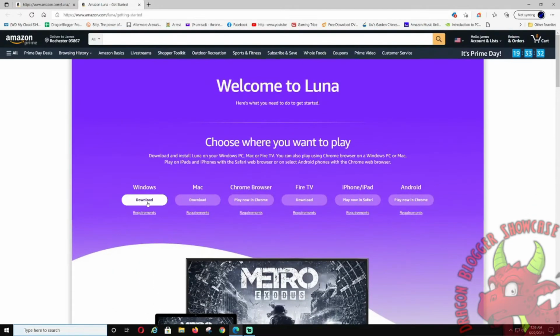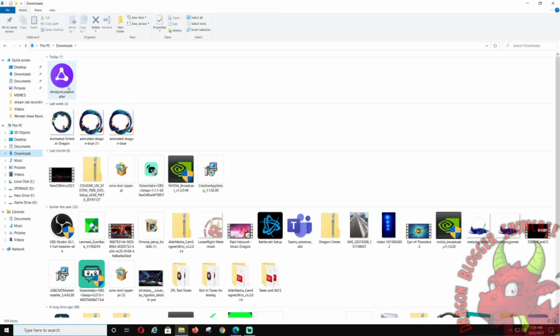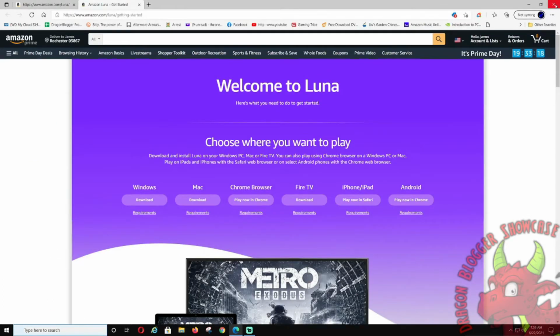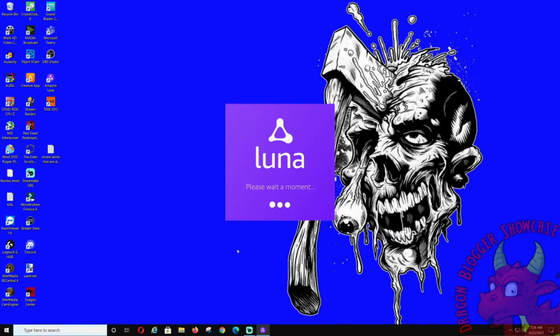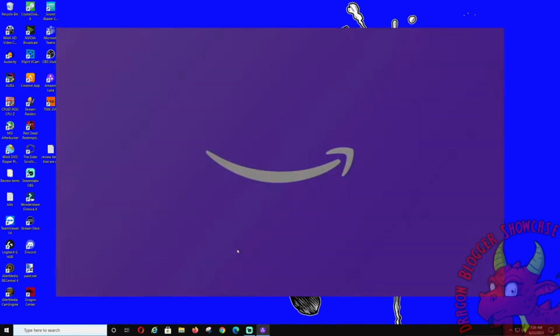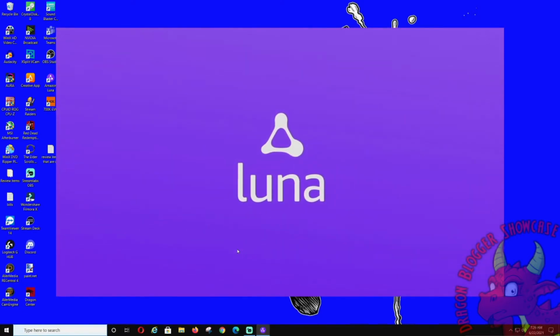Now, I downloaded this and installed the Windows app. So pretty much you just click download. It'll pop up in your downloads right here, Amazon Luna. Then I installed that. Now we're going to go over to that and I'm going to load it so you guys can see this in real time. Once we're here, it's pretty quick, pretty simple.